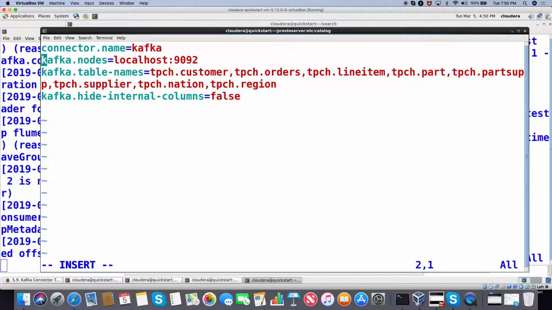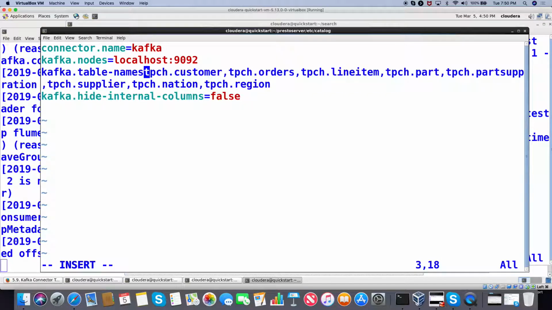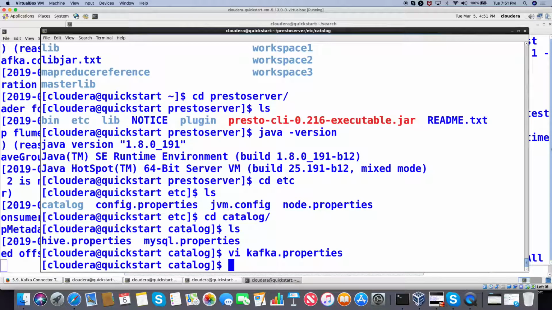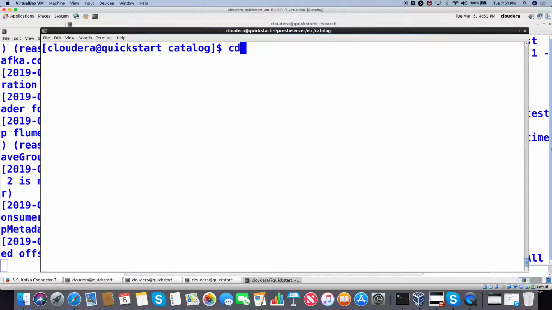Connector name is Kafka and localhost. But my table name, now I want to read it as a table. See the magic. This is the real fun. I am going to read my topic as a table. What is my topic name? Realtime.test. Hide internal columns: false. Kafka, realtime.test, false, localhost 9092. I think so. Right? Clear?